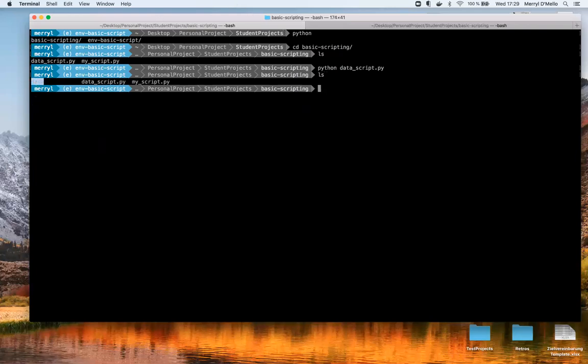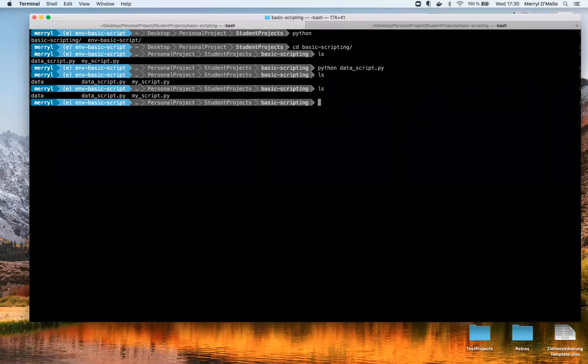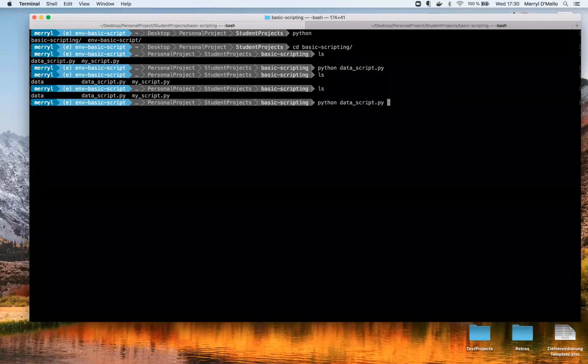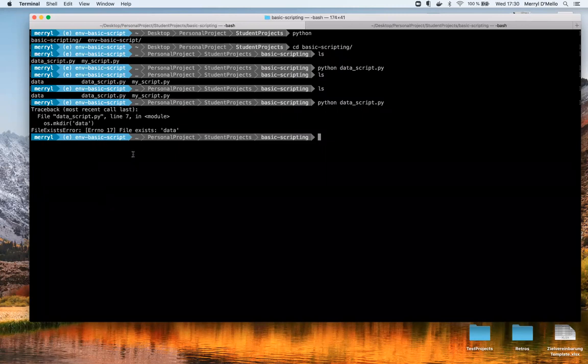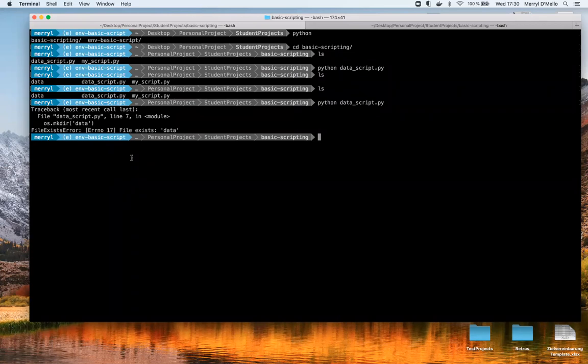The reason I created this data directory is so that I can store whatever data I have got. So vi data_script, and if I try to run this, this is probably going to throw me an error saying that this data directory already exists. It says file exists error, which we don't really want to happen in case we are going to run it again and again.